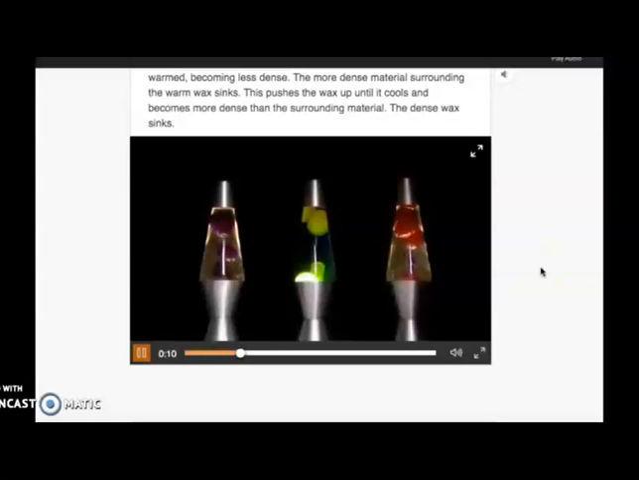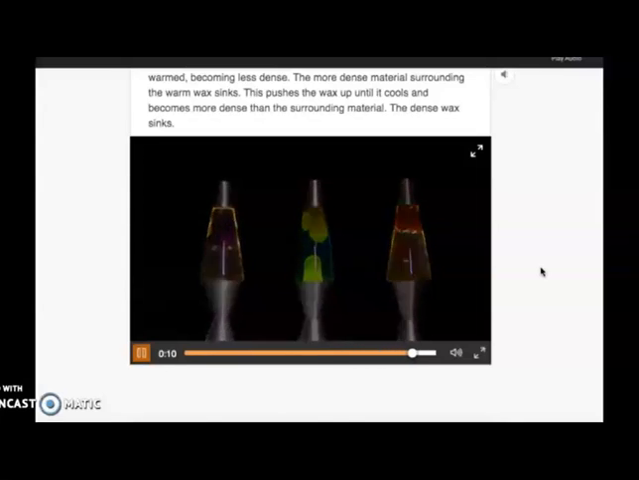Watch how the wax in these lava lamps model convection. The wax rises and falls as it heats up and cools down.